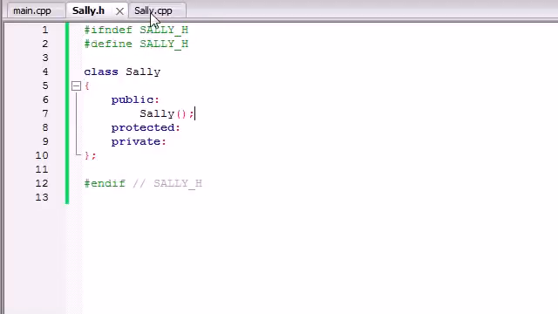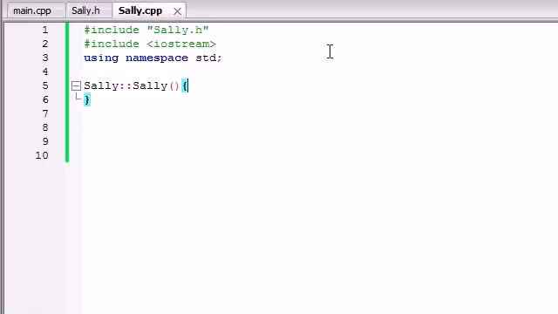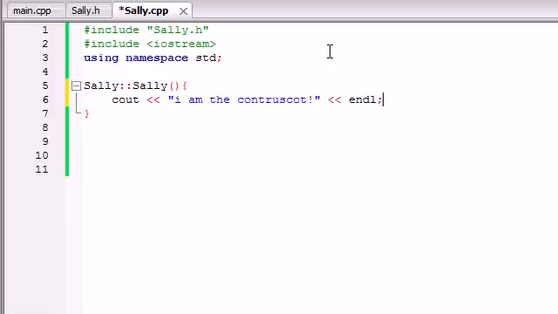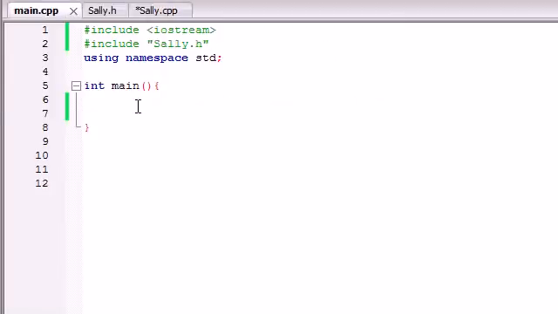So let's go ahead and first, before I even start talking about a destructor, type some code into our constructor, like cout I am the constructor, and end that line. So now we can see if we go ahead into main.cpp and create a Sally object.